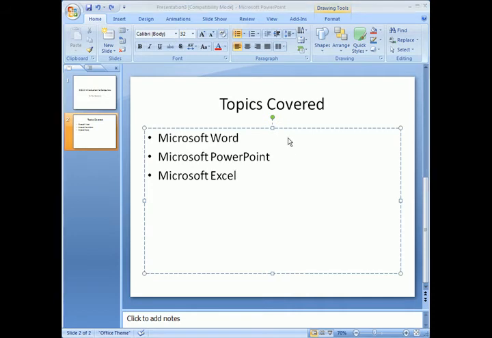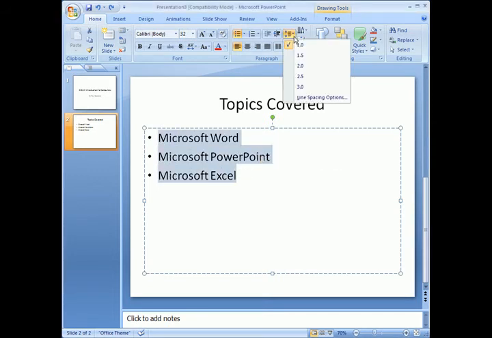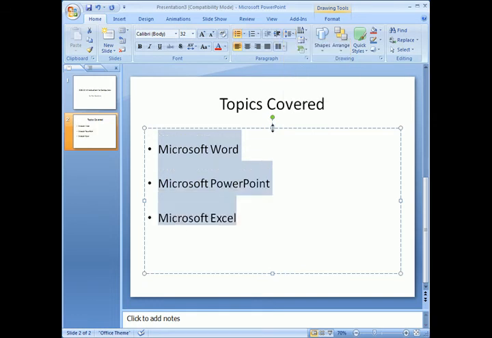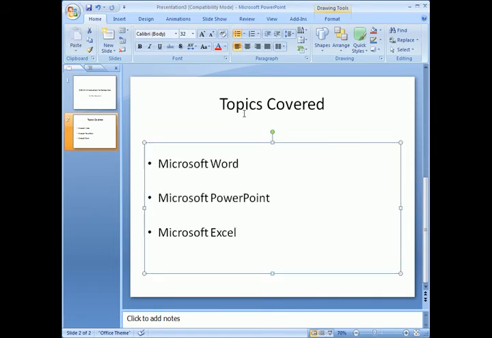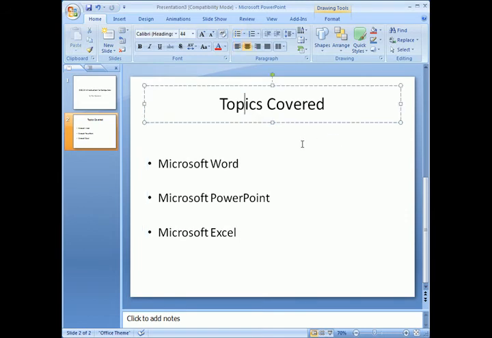After I'm done adding the topics covered, I could do some basic editing. I can select the topics, change the line spacing to double space, and I could drag down on the fill handles so I can center the topics in the middle of the page. And now it's time for another slide.